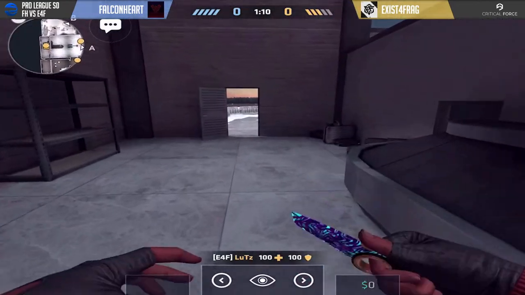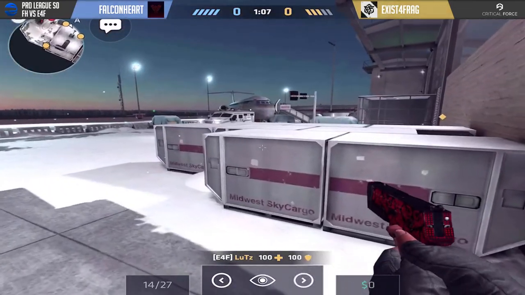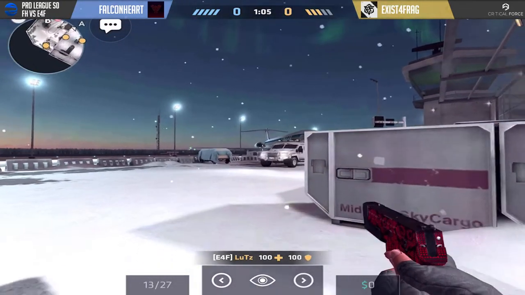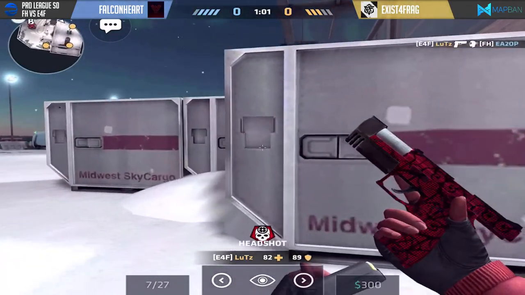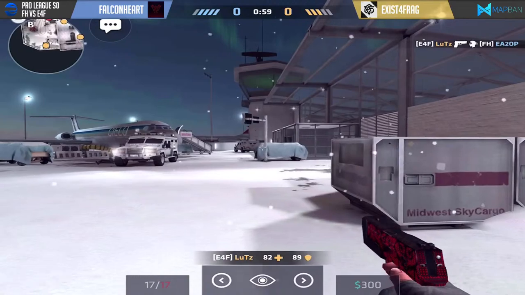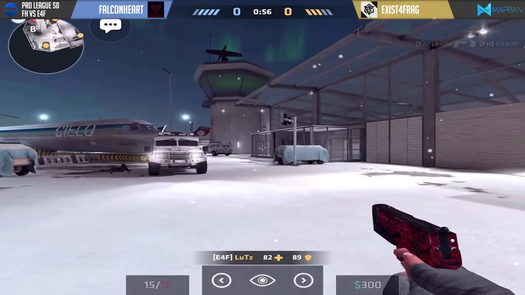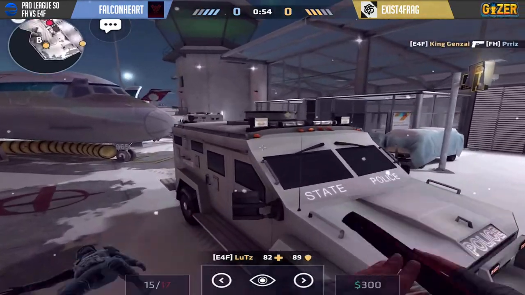This round might actually go towards FalconHeart, but planting the bomb is the key right now. If they get that bomb planted, it will already be a lot more helpful than they have already made their round. Lutz getting a very clean headshot here on EA2OP. Can he get that bomb planted, though? Getting shot here as well.